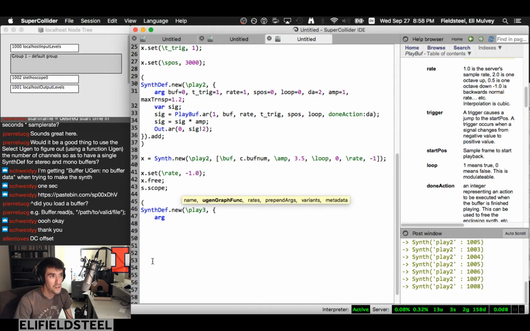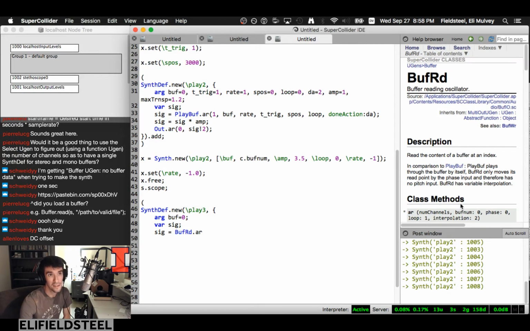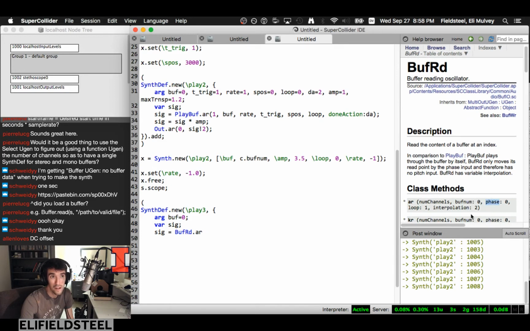Very, very bad names. Okay, so we're obviously going to need some buffer to play. And var sig equals BufRd.ar. So BufRd is quite different in design in comparison to PlayBuf. PlayBuf plays through the buffer by itself. BufRd only moves its read point by the phase input. That's the third argument here, and therefore has no pitch input.